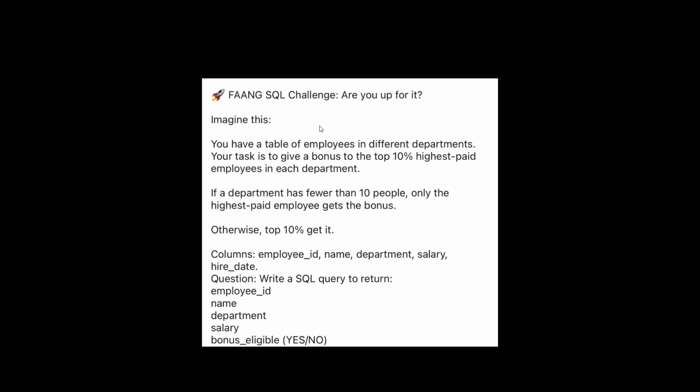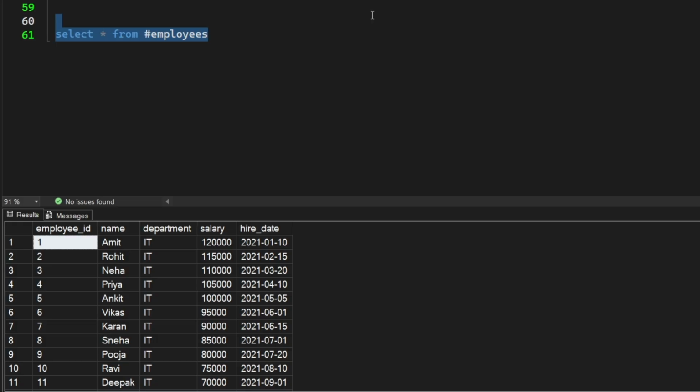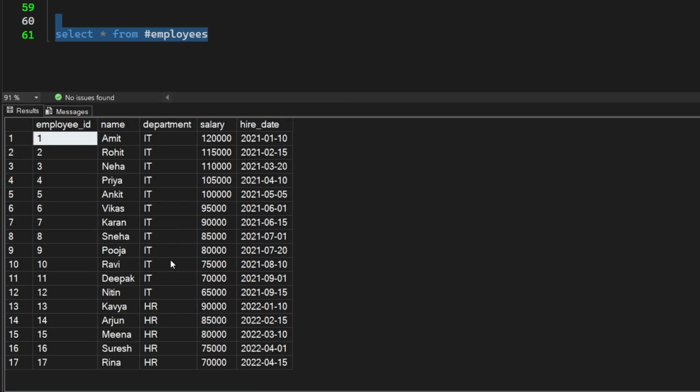Okay, so we have created a table here. So this is the table we have. As you can see, there are two departments, IT and HR. HR has five people, and IT has 12 people. So we have to find the top 10% in IT and the top one in HR. Okay, so simple. We're gonna use the count function and the case statements because we have conditions here. Who gets how much? All right, so let's do this.